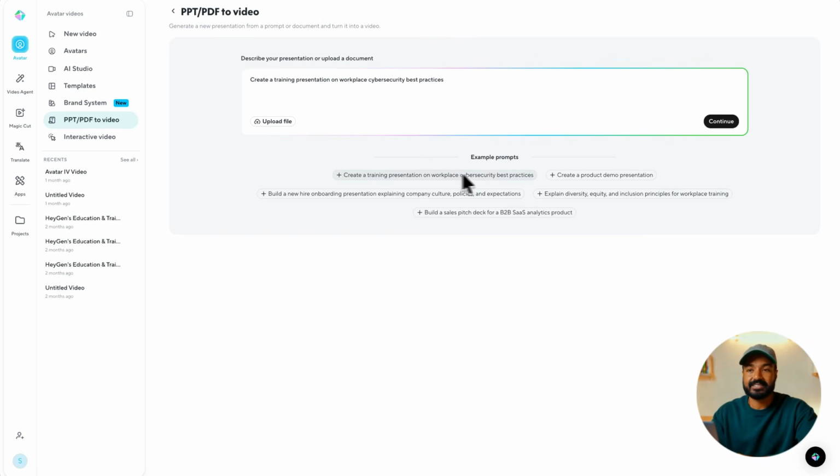Include what the presentation is about, who it's for, the tone you want, how detailed it should be, and what outcome you want viewers to leave with. You'll also find example prompts on the screen to help inspire what you can create. Choose a file if you have one.